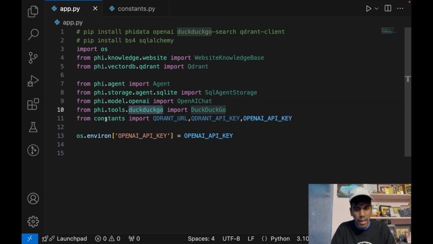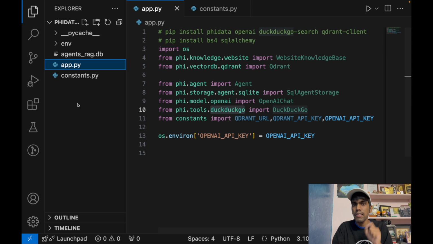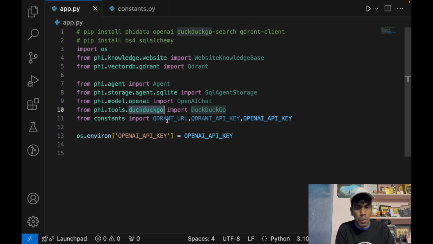I have also created a file, which is constants. Inside this constants, I've added all the credentials that I need. So for credentials, we have Qdrant URL, Qdrant API key, and then you also have OpenAI API key. So let me tell you how you can get your Qdrant URL and Qdrant API key.